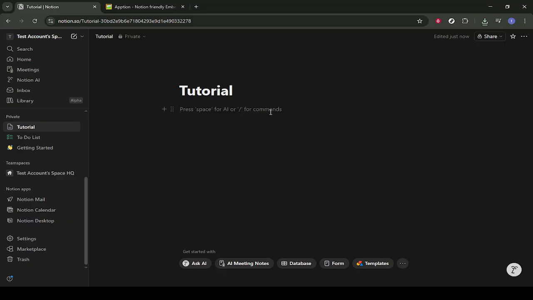First, open the Notion page where you want the Tradingview widget to live. This can be a dashboard, a notes page, or a dedicated trading journal. Make sure you're in edit mode so you can add new blocks. Now click on the spot in the page where you want the chart to appear. You should see the blinking cursor there.